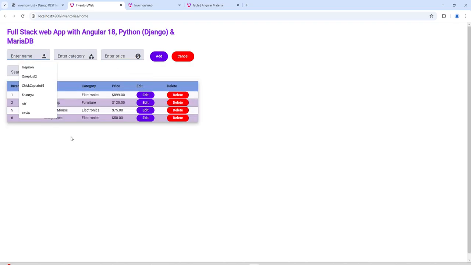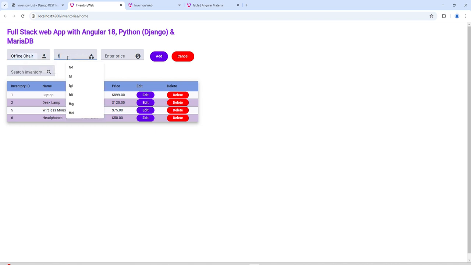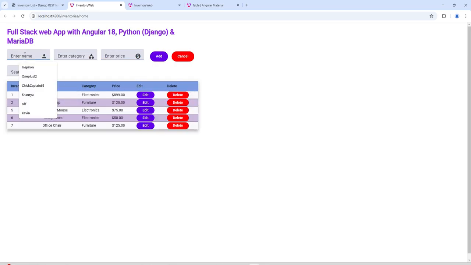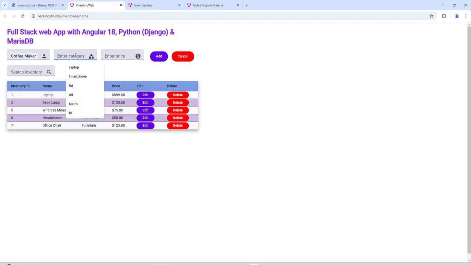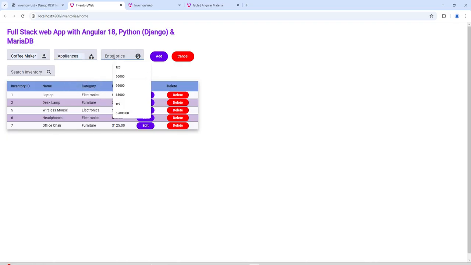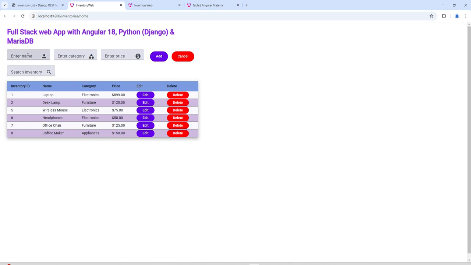Now here, okay, office chair we can add, which comes under furniture, and price we can say $125. Next we can add coffee maker, which comes under appliances, and here we can use $150 as a price. So we have added 6-7 records.